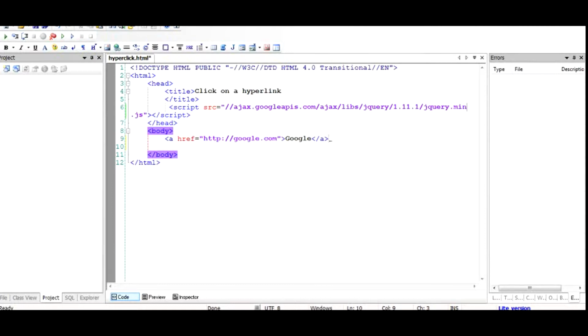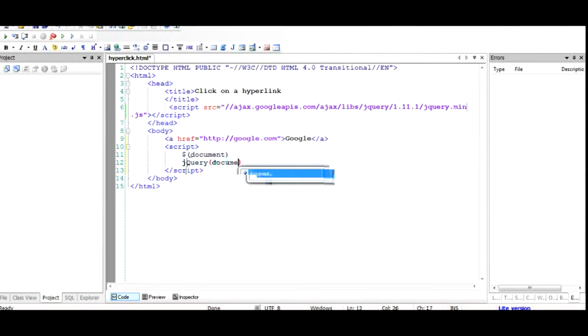To write the script, you need to have a block called the script block. The script block is closed by the slash script tag, and inside that you will start writing the jQuery code, which is dollar. The dollar function takes an argument called document. You can also use, instead of dollar, the keyword jQuery if you want to have more verbose code. These two essentially are the same.